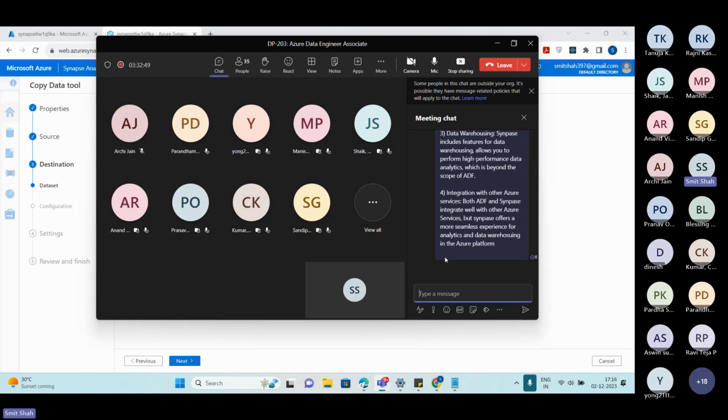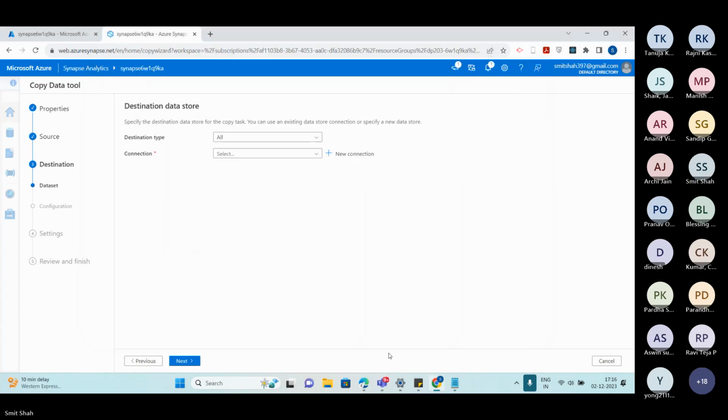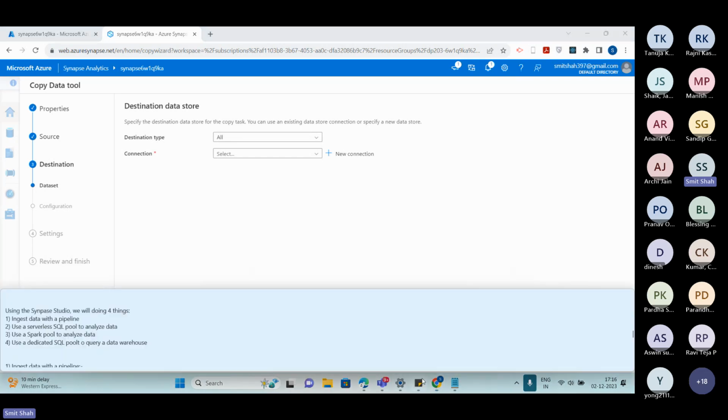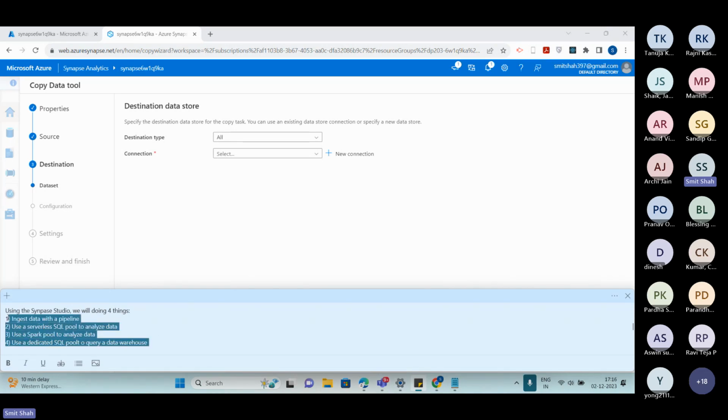Till then, what we'll do is we'll go ahead with our lab, continue with our lab. So guys, as I mentioned, before the tea break, we had just explored Synapse Studio. Now after the tea break, I wanted to do these four things.